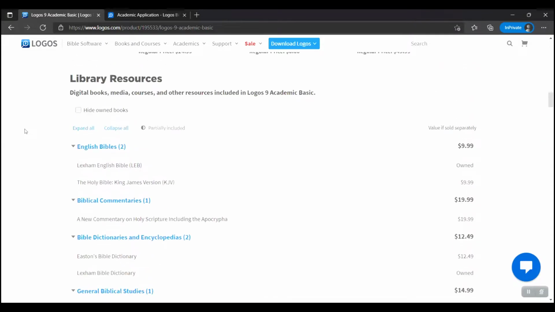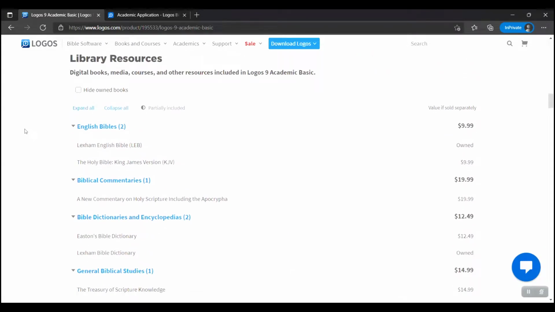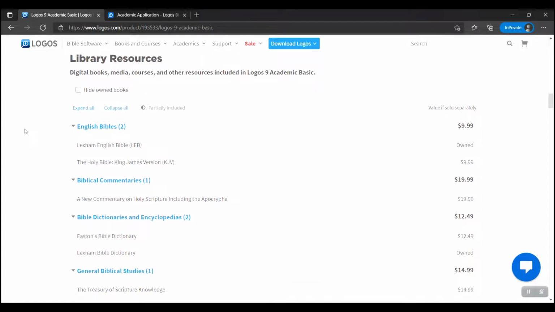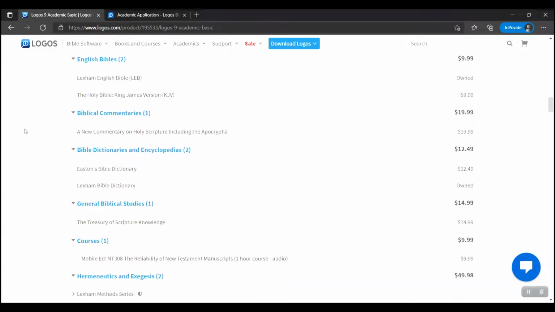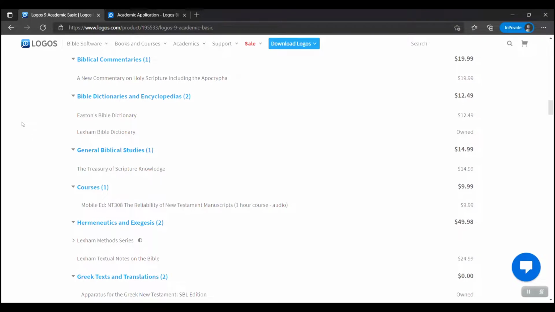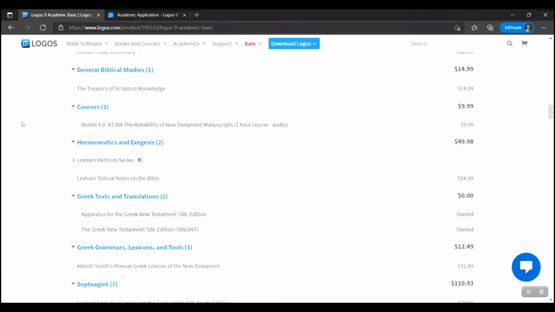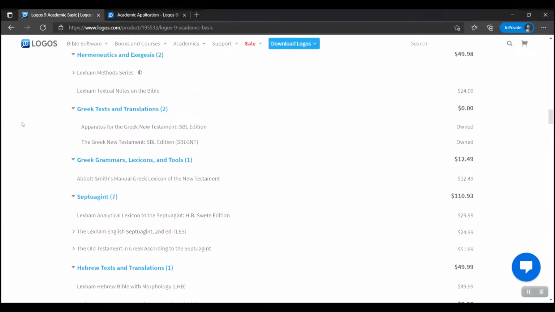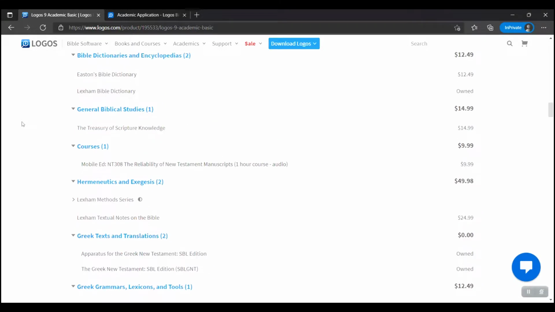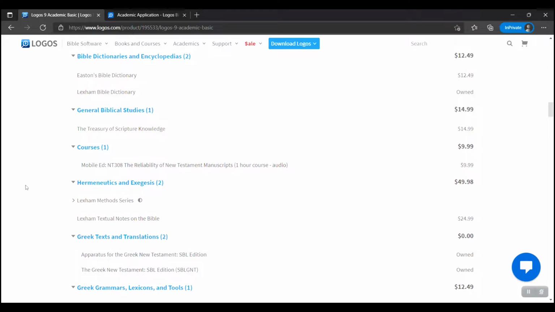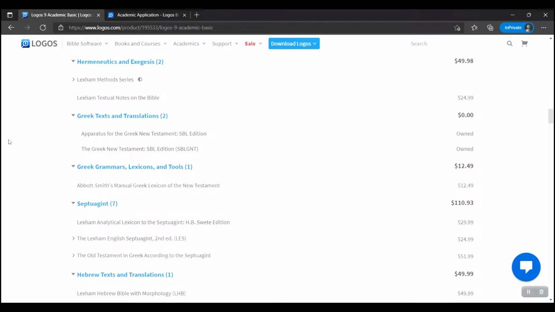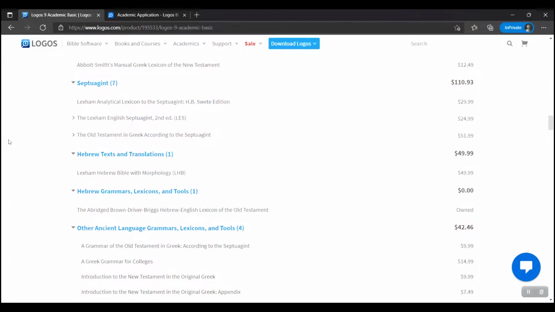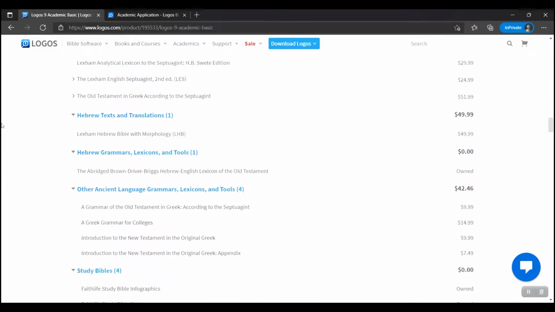So these are all the resources you'll get. Now, some of these you're going to already get maybe in the Logos 9 basic package, but then others you will not have, and they're going to add to that. So you get these, and these are more related to some of the academic things that you need. And so there's notes on the Bible, textual notes to help you deal with certain things. Again, a lot of work with the Septuagint, so that's nice.